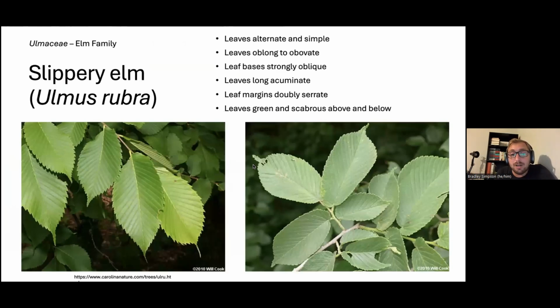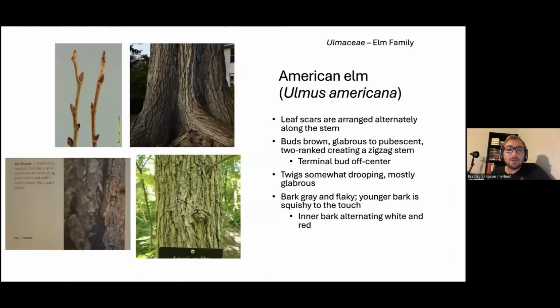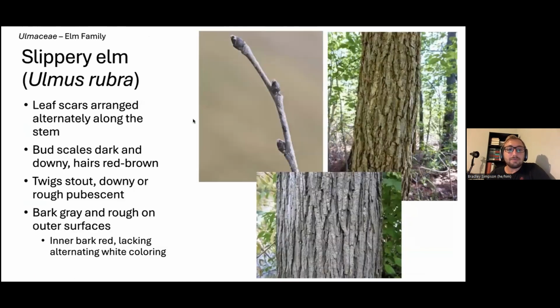Slippery elms. I'm honestly not 100% sure what the slippery part refers to, but the leaves are much more rough than our American elms. American elm leaves are only rough on top, but not rough on the bottom of the leaf, whereas our slippery elm leaves are rough on top and on the bottom. And the slippery elms tend to have a hairier new growth of the stem, but the bark characteristics are quite similar.